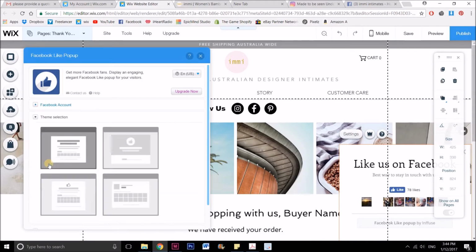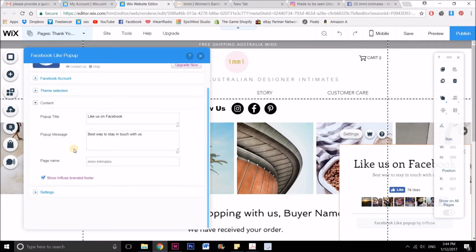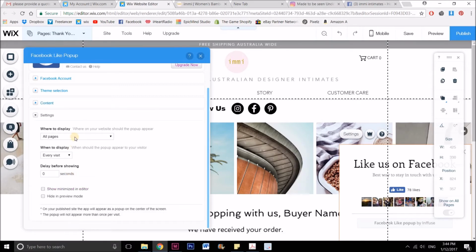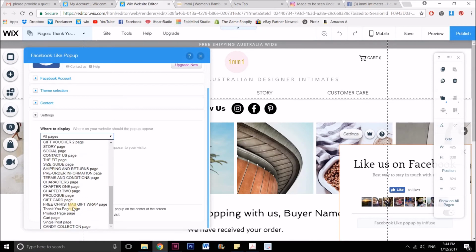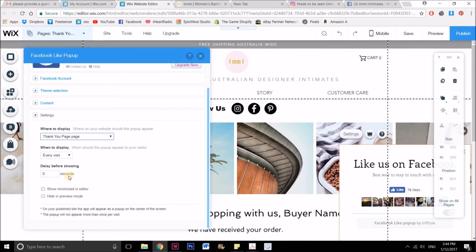Okay, and then you can select a theme. So we're just going to select the free one, which is fine. We can choose the content, we can adjust this, and we can also adjust, so I want this one just to pop up on this particular page. So I'm going to go to Thank You Page, and it's with this, every visit, and then I'm also going to adjust this to about 7 seconds.